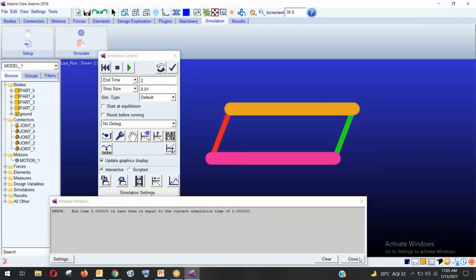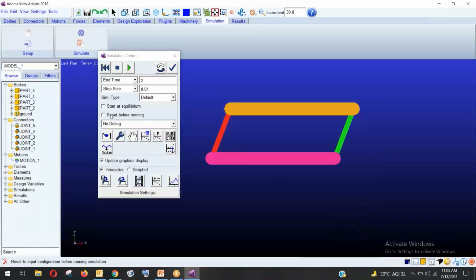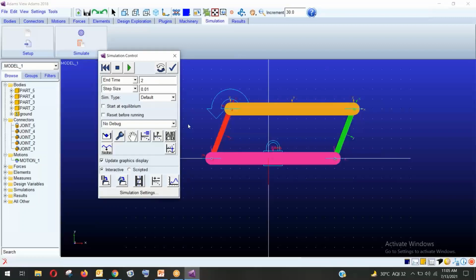Before proceeding, you have to check this one, reset before running. Suppose you have run your simulation and already simulated your result. Then if you want to simulate it again, it will not simulate. So you have to click on this one, reset, and then simulate. Or you can do one thing: check the option reset before running, and then you can simulate.